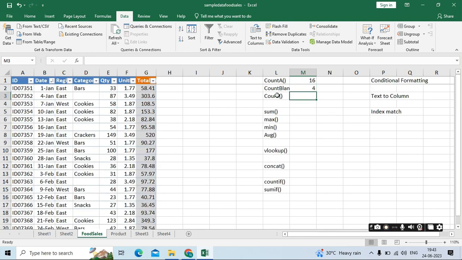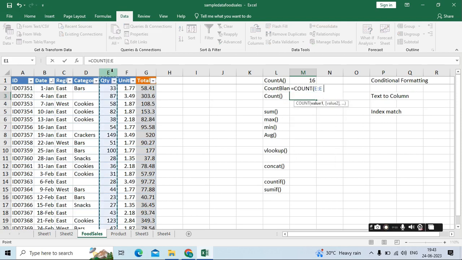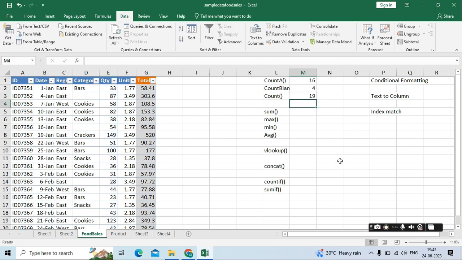Now the next one is count. Count is used to count numeric values. So if suppose I want to count this column, then the count is 19.